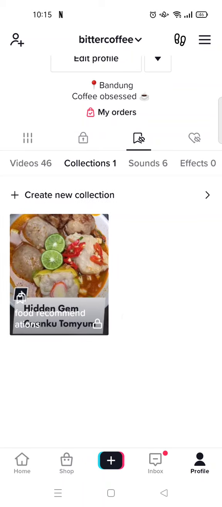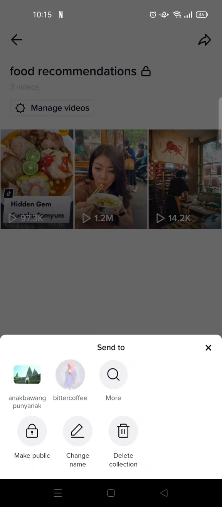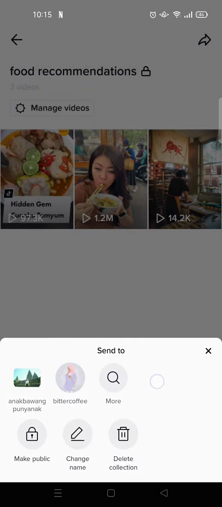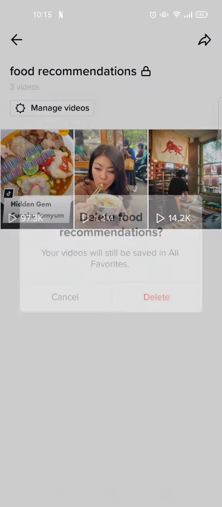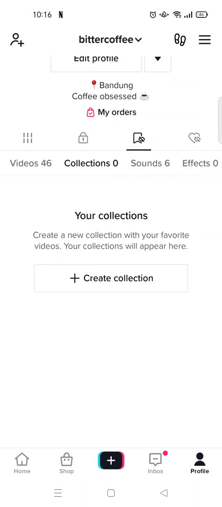And if you want to delete your saved collections, you can just click on the collections, and here you can see there is no delete or remove button. So what you need to do is click on the arrow at the top, and in here you'll find the delete collections option. So just click on that option, and here click on delete, and just like that your collection has been deleted.